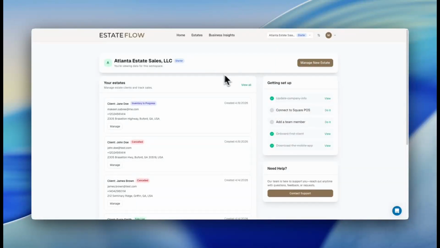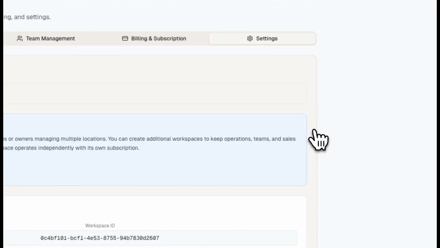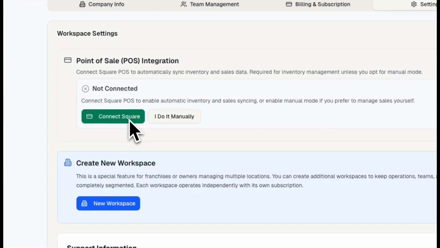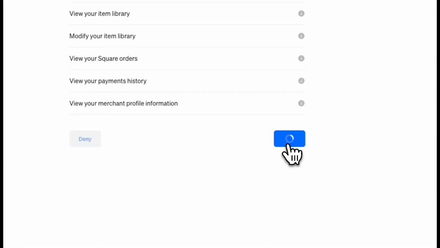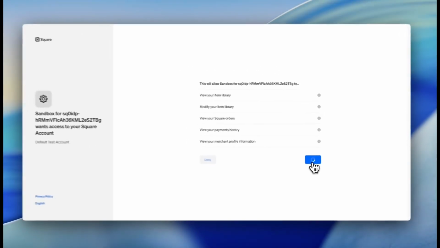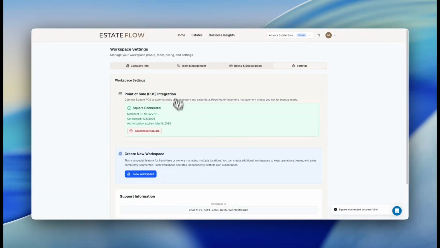To sync your inventory with your Square point-of-sale system, simply connect your Square account in your workspace settings. Once connected, any inventory you upload to EstateFlow will automatically sync with your Square checkout, so everything stays up to date without extra work.